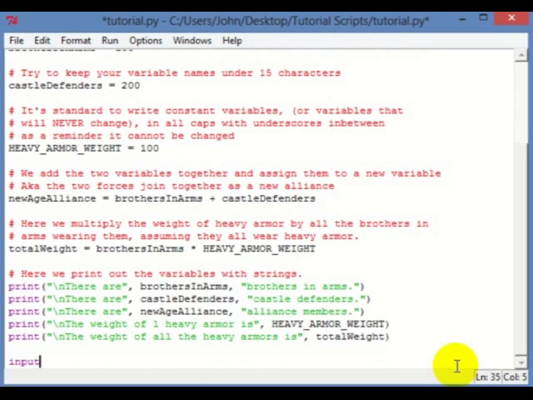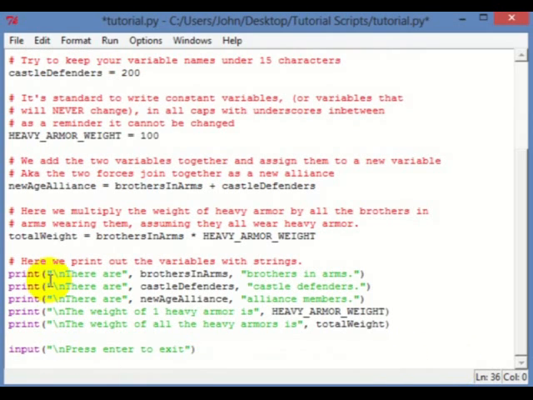And then I'm going to do this here, what I normally do. Man, I can't type today. Alright. So now this right here is going to print out how many Brothers in Arms there are. This is going to print out how many Castle Defenders there are. This is going to print out the combination of the two when they ally. This will show you the weight of one heavy armor, and this will show you the total weight of all the heavy armor that the Brothers in Arms are using.